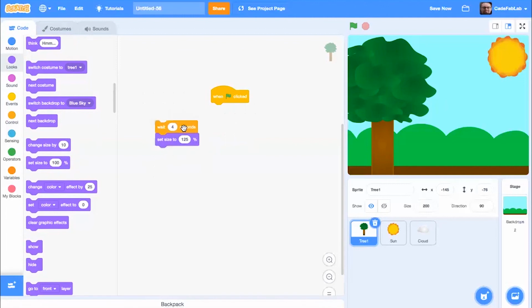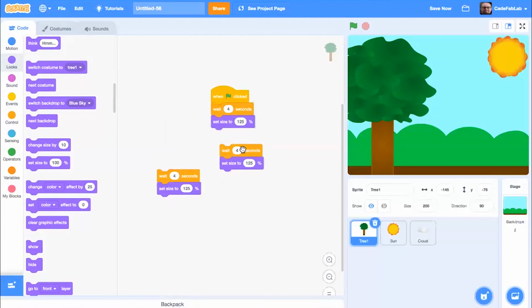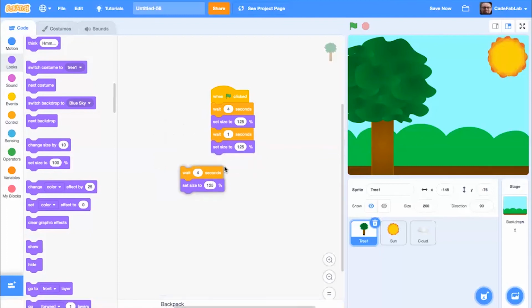So what we're going to do is duplicate this block, and then duplicate it again. And instead of having all 3 blocks the same, because that wouldn't really do very much else besides when it grows for the first time, we're going to set these to wait 1 second each, and then we're going to make it slowly go up. So 150% and then 200%, our original number.